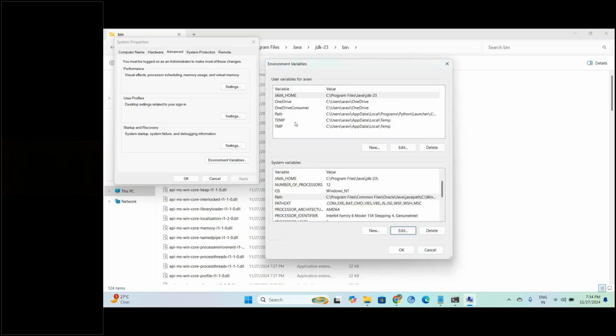Simple as that. Then similarly for the user variable, this is optional. If you have access to the system variable, you don't need to do anything at the user variable level. But if you don't have access to the system level, then you need to do it at the user variable level. Okay, that's the thumb rule.